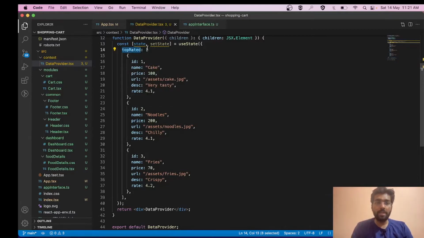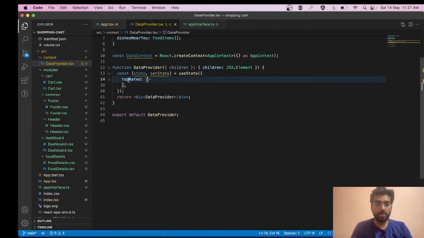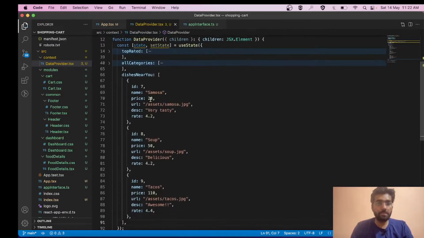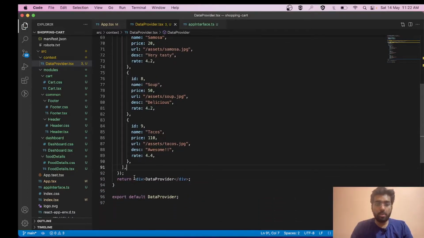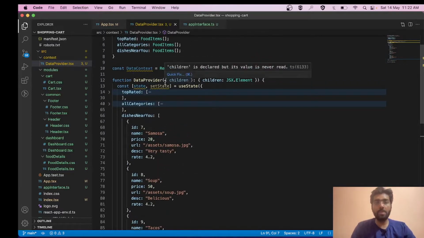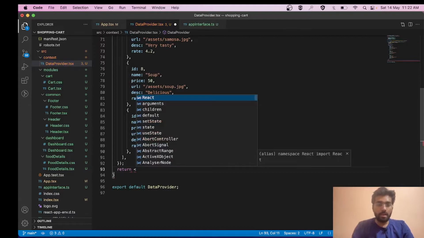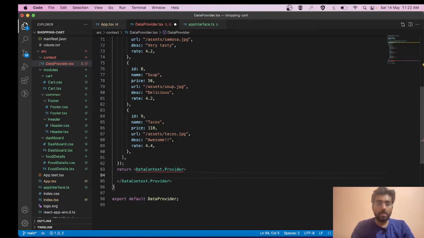Similarly, as we have created top rated, we are going to create the other two also. Let's close this one. So friends, here comes all categories, and now dishes near you. Cool. Now we have dishes near you also over here. Now we simply need to export all these properties, so they can be provided to the children that we are going to wrap. Let's see how we are going to do that. To do so, we are going to access data context.Provider. The context provider is the provider basically, and inside this we are going to wrap the children simply.